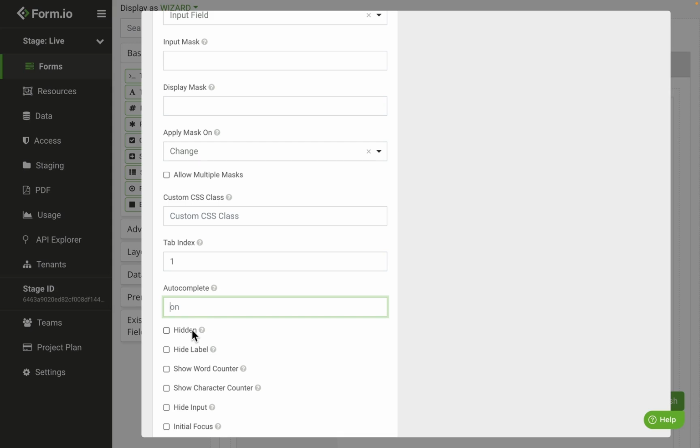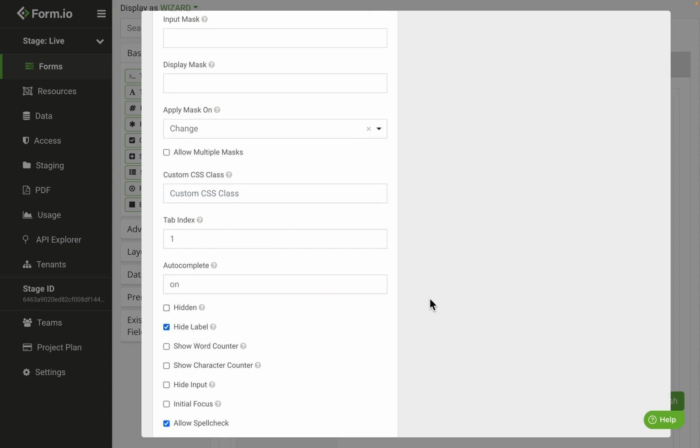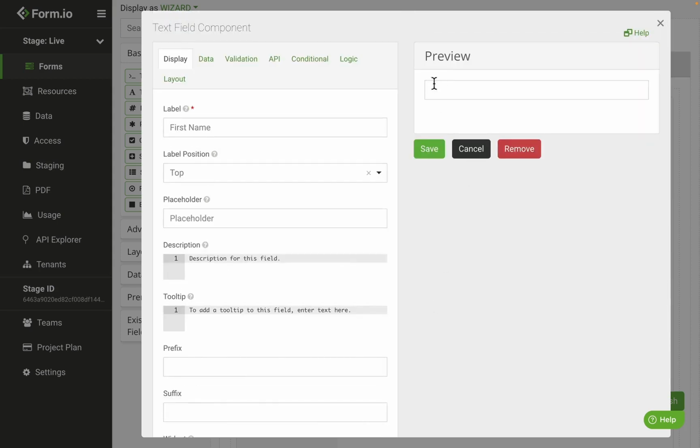The hidden flag will hide the component on the front end of the form, but will remain present within the JSON schema of the form. This setting can be helpful when calculating data on the field that should not be visible to the front end user. Hide label will remove the label from the component, which can be useful when needing to save vertical space on the form. If your label is hidden, you can use things like a placeholder to give the component a title.